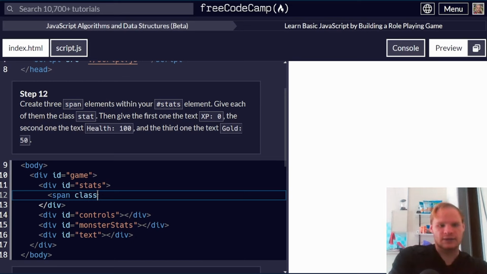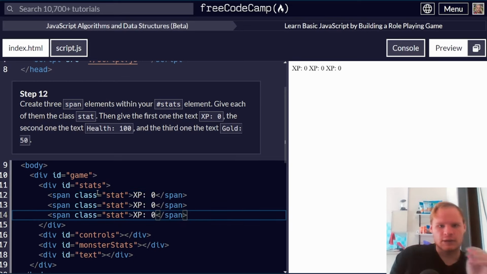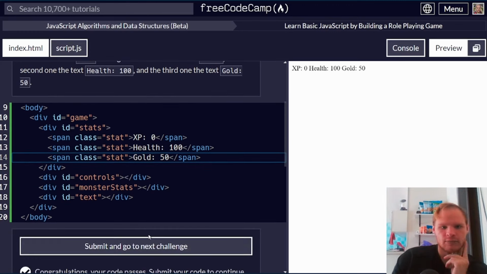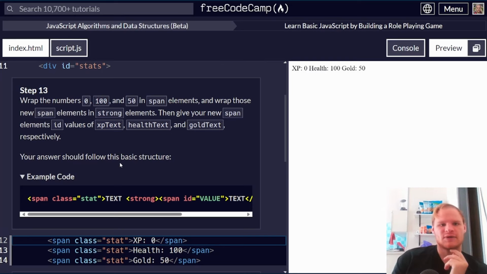Class of stat. Class equals stat. And then it should have XP of 0 inside. And then we need health of 100 and gold of 50. Okay, beautiful. Move on. Wrap the numbers 0, 100, and 50 in span elements.